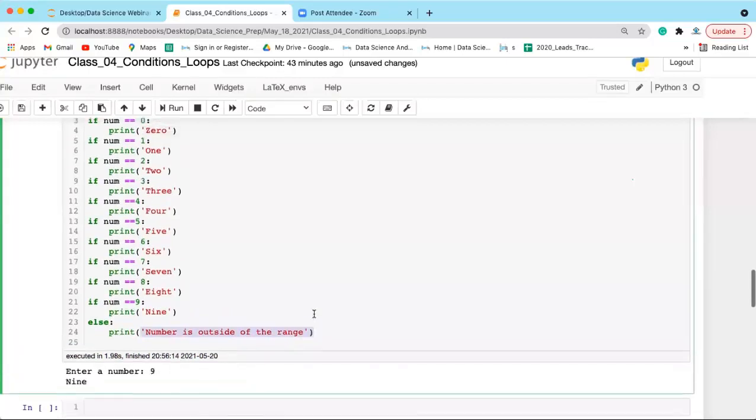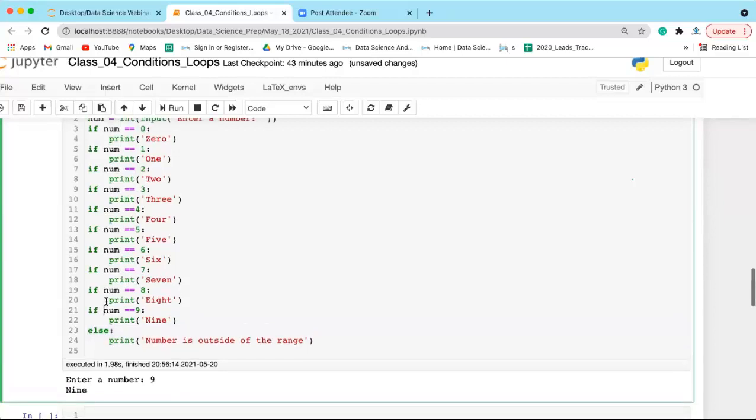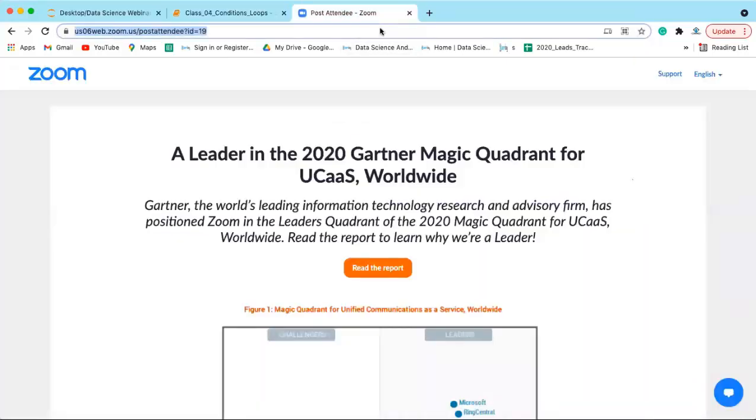Why? Whenever you write the else block, remember this else block always points to the previous if. So this else is for the last if. In this case, if you enter any number from 0 to 8, the last condition will be false, so it is executing the else block. So what you can do is execute this code here.